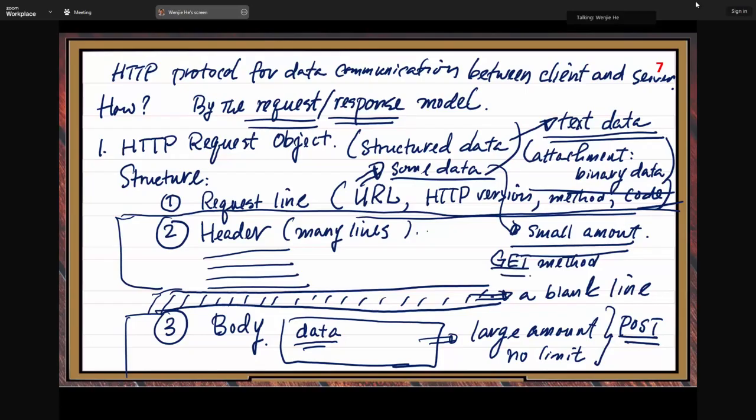With get, you can only send a relatively small amount of data. There is a limit. Currently the limit is several K, 4K for example. And with the post method, when you need to send a large amount of data, you use the post method. So that's one difference.